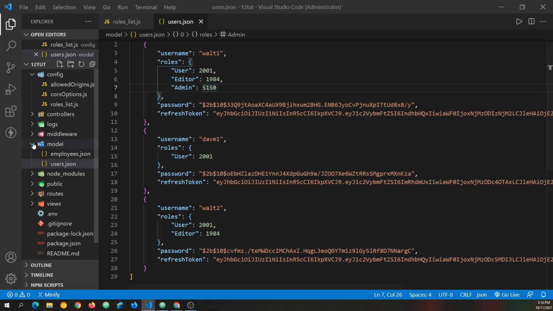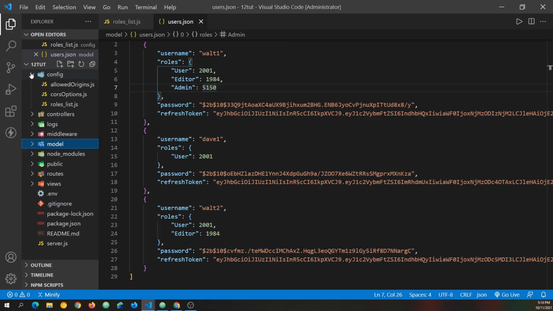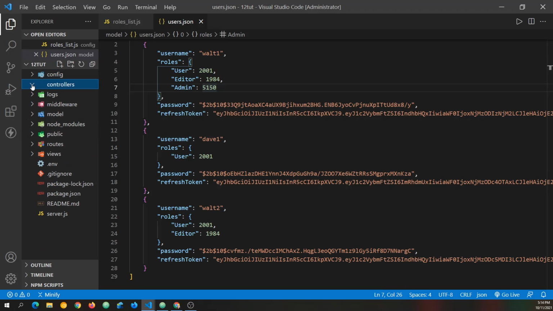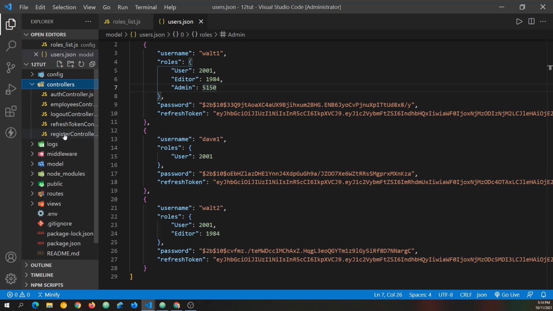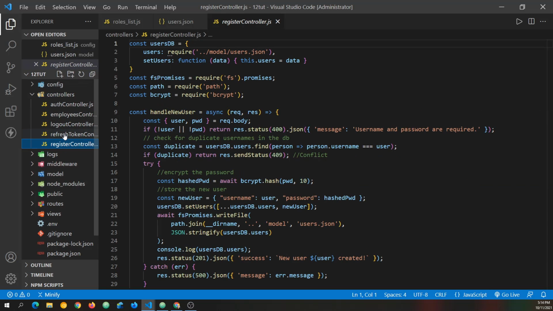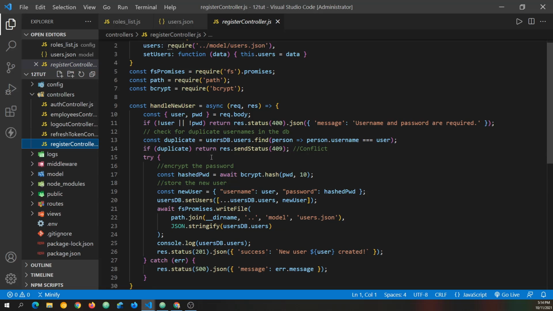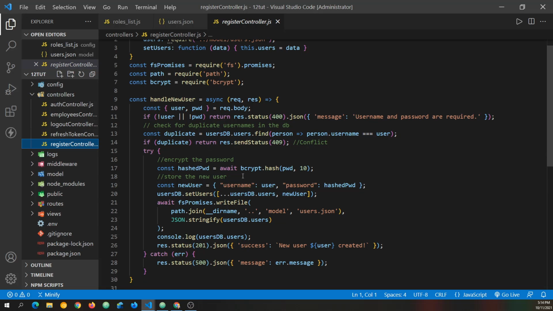So now we can collapse the model folder and the config folder, but let's look inside the controller folder and let's look at that register controller that we have. What we want to do is add that role of user with the 2001 code when any user registers. You can see we're creating our new user right here on line 19, and we have the username and the hashed password.